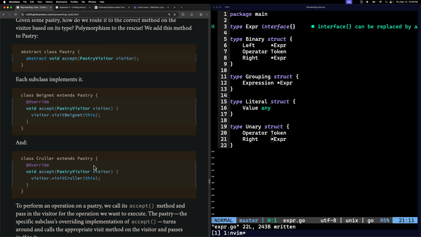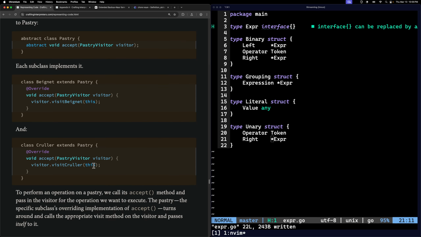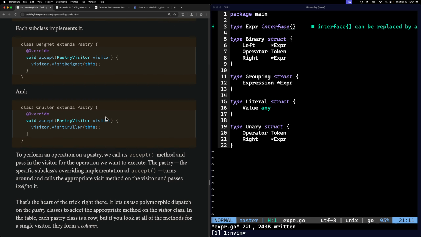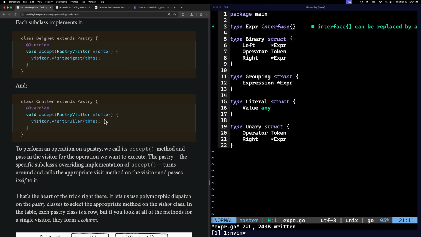To perform an operation on a pastry, call its accept method and pass in the visitor for the operation we want to execute. The pastry's specific subclass overriding implementation of accept turns around and calls the appropriate visit method on the visitor and passes itself to it. That's the heart of the trick right there. It lets us use polymorphic dispatch on the pastry classes to select the appropriate method on the visitor class.